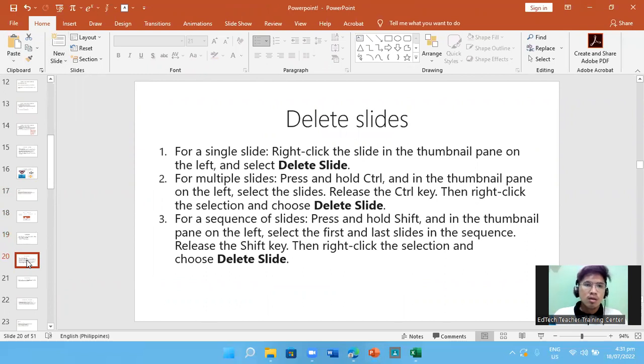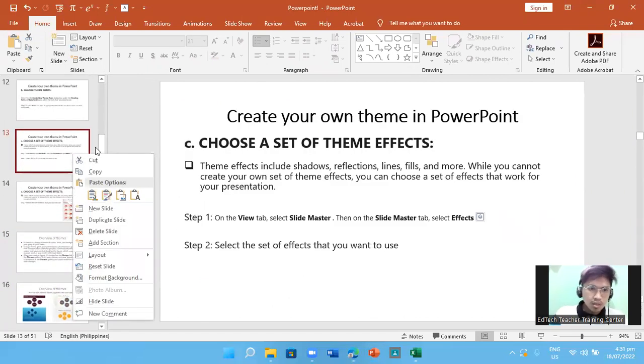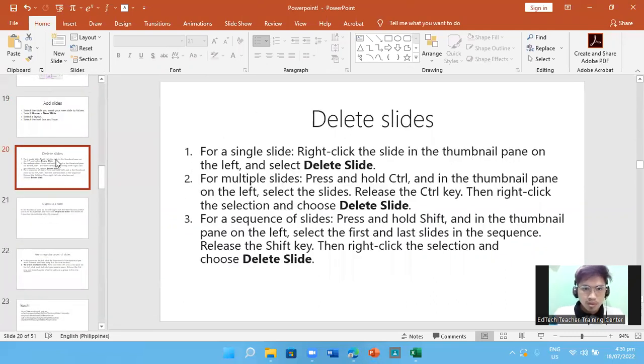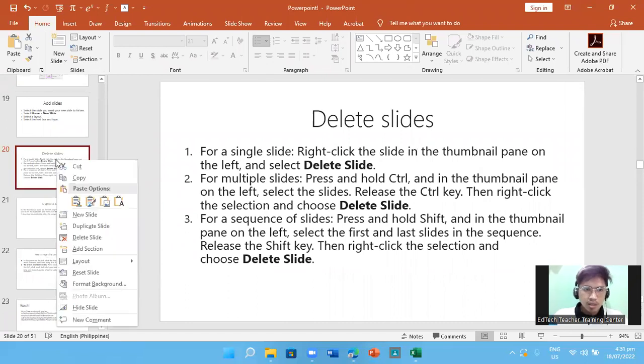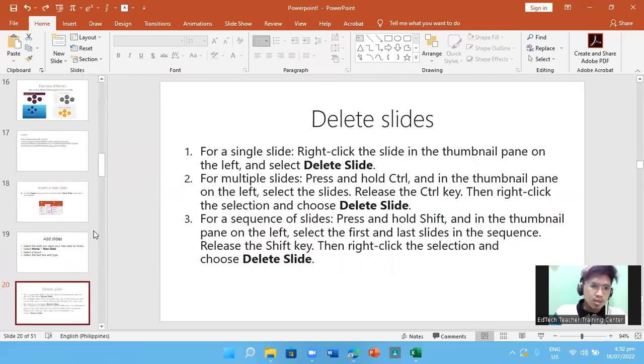Pag-delete naman slide or a single slide, right-click, ito siya. Right-click natin. Okay. So, for a single slide, right-click natin. Slide in the thumbnail pane on the left side, so ito yon. So ito yon. Select delete slide. So ito siya. So delete slide. Okay, so na-delete na siya. Babalik lang natin.